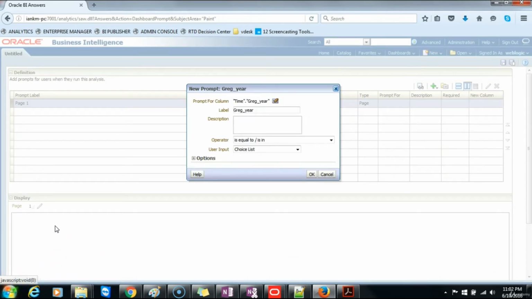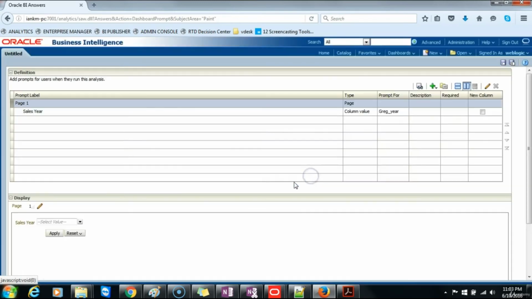Good practice is to limit the number of columns that you include in a column prompt. Otherwise, you will have performance issues. In general, you should limit the number of columns to as few as possible. Change the label to sales year so that it carries some meaning, and then click OK.